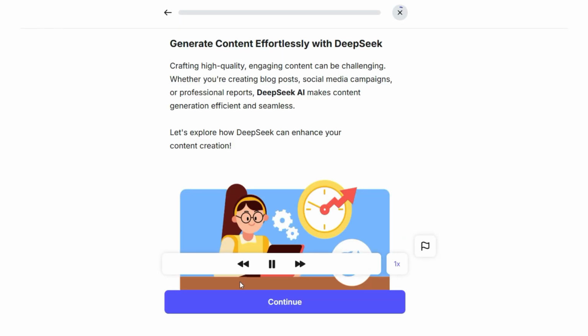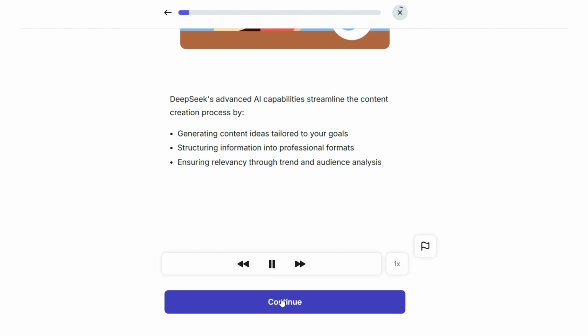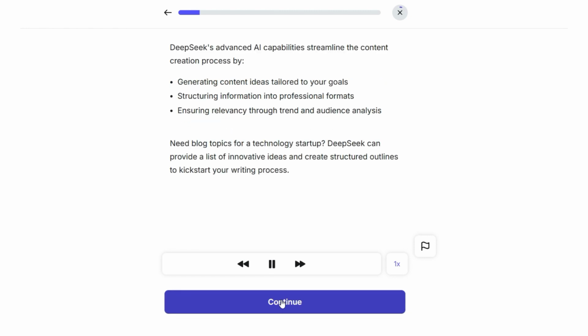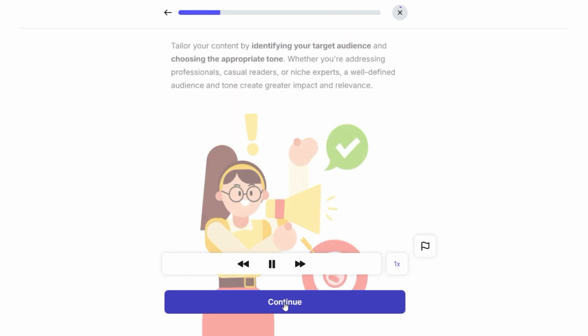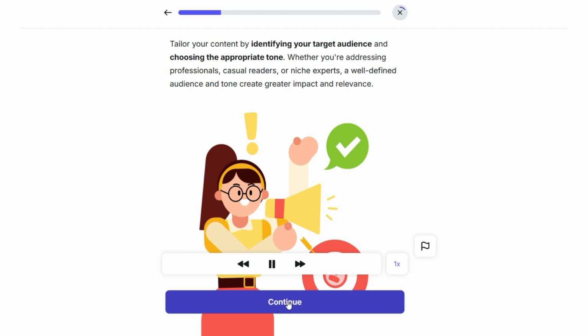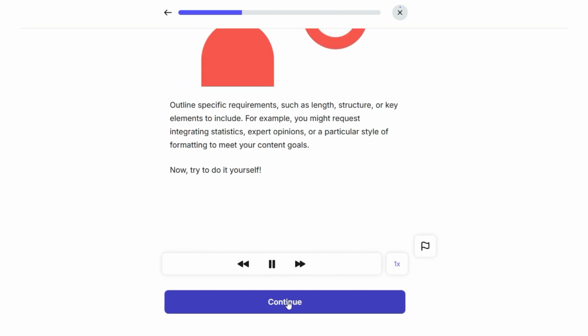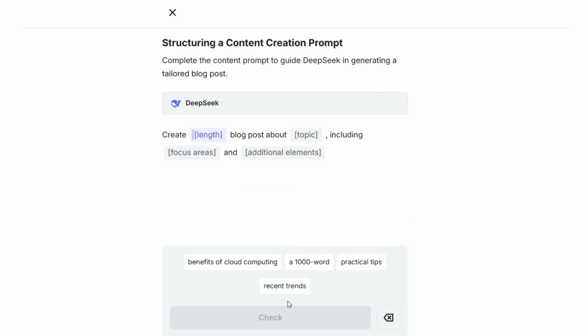Generate content effortlessly. DeepSeek's advanced AI capabilities can help when you need blog topics. Start by clearly tailoring your content by identifying your target audience. Outline specific requirements. Now try to do it yourself.